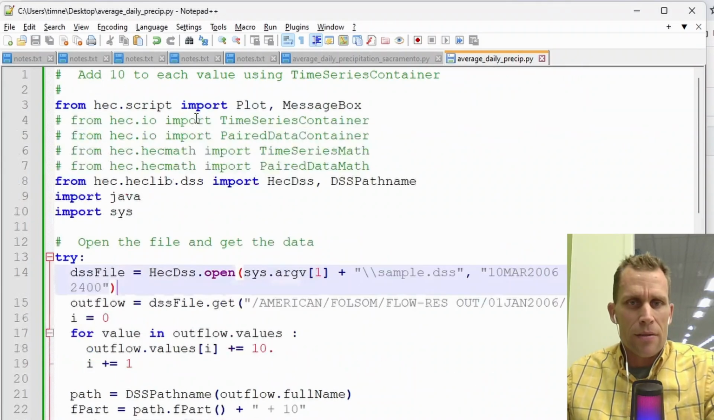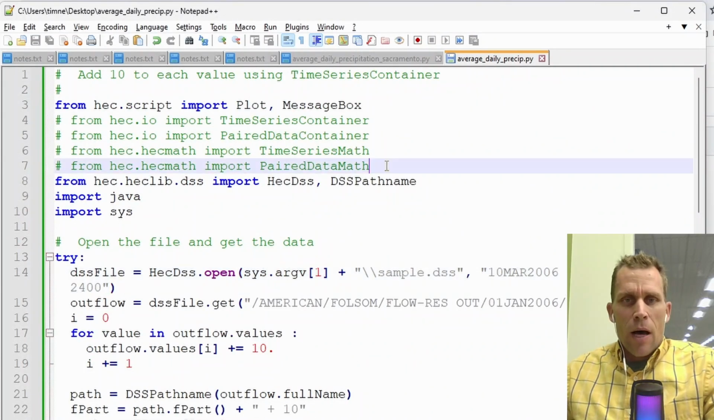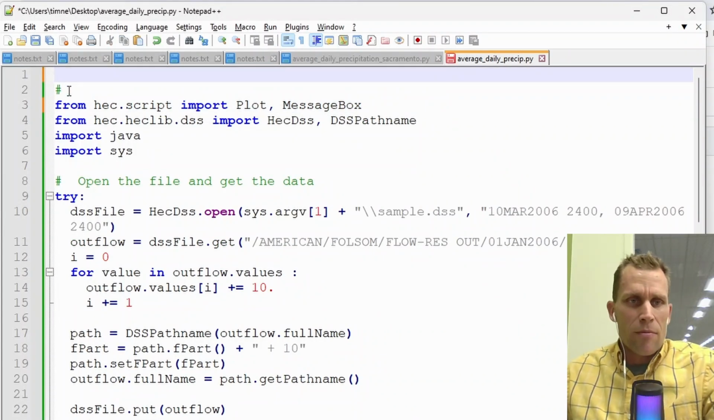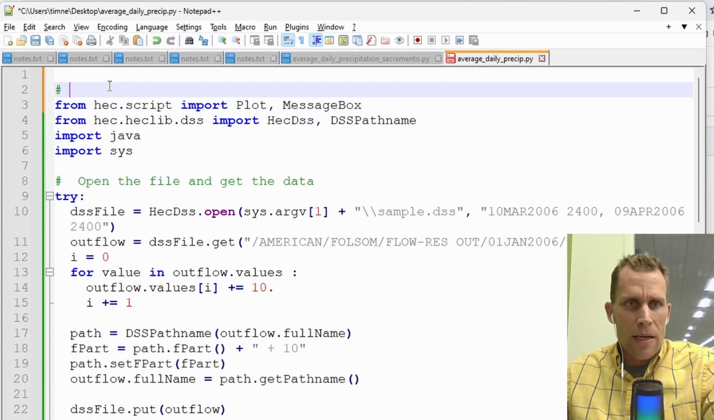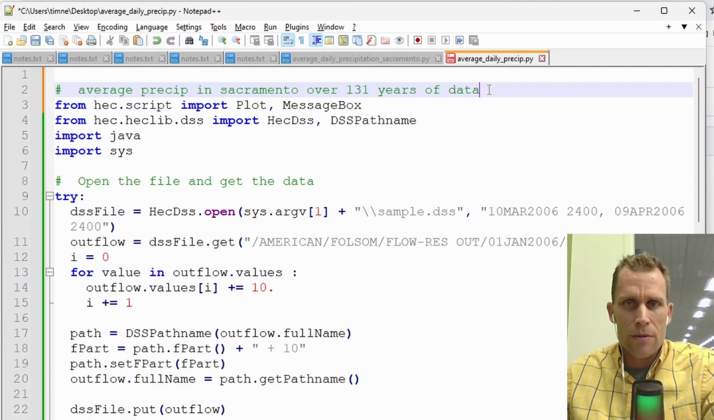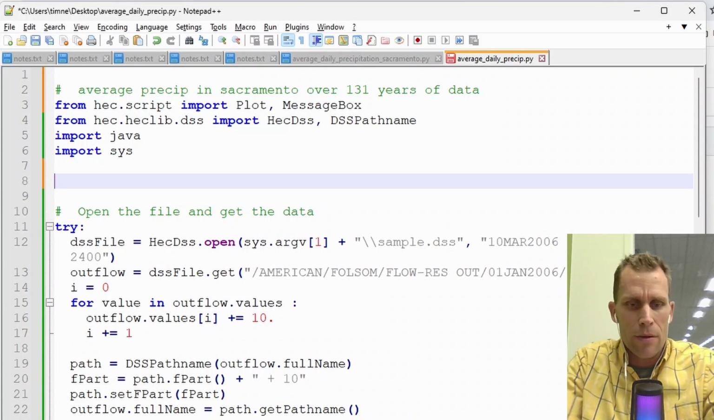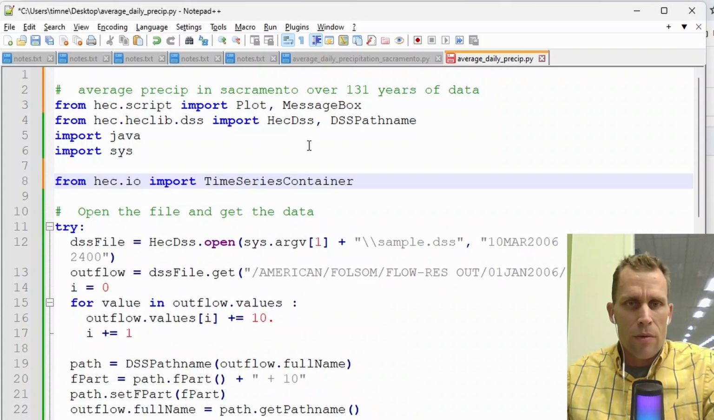Okay, so here is that file. I'm going to start deleting some of this extra comments that I don't need, and then add some of my own comments. First thing I'm going to do is add a comment at the top to say I'm averaging the precip in Sacramento over 131 years of data. The next thing I kind of learned the hard way was I needed to include another module here called the time series container. We'll get to that a little bit later.